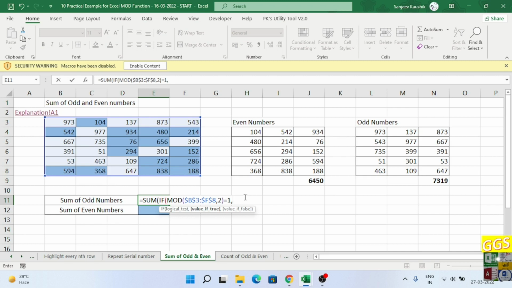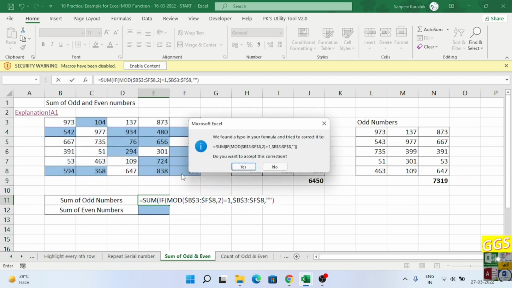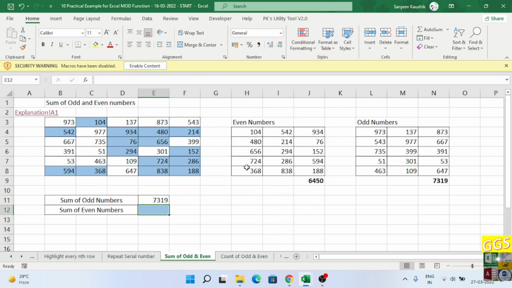This is the if condition, and if this condition is matched, what should be our result? This should be our result. Again we will freeze this. And in this case, if it is not true, we should get blank. And one more bracket for closing the sum function. So for odd numbers we are getting the sum as correct, 7319.